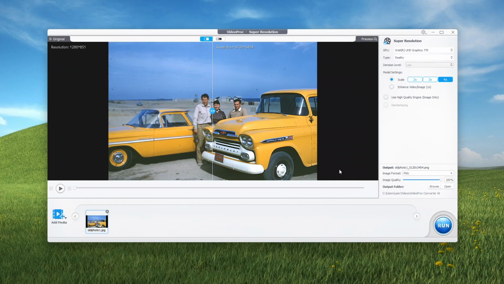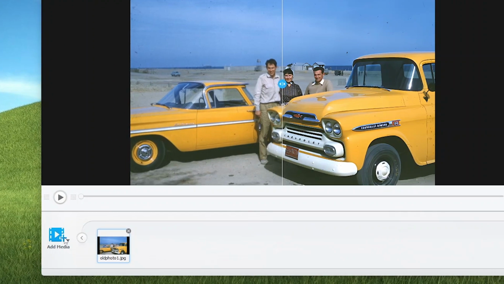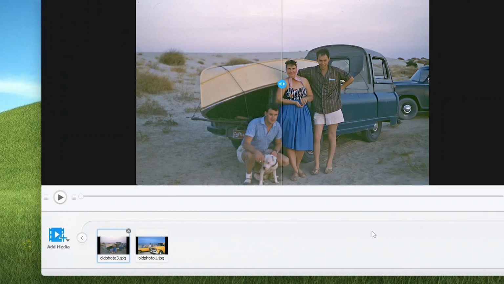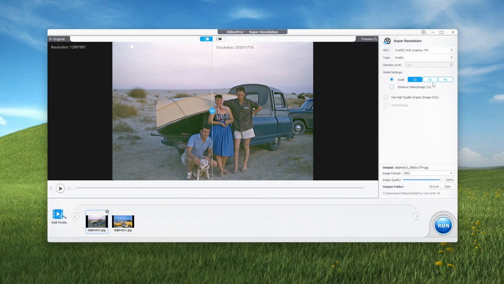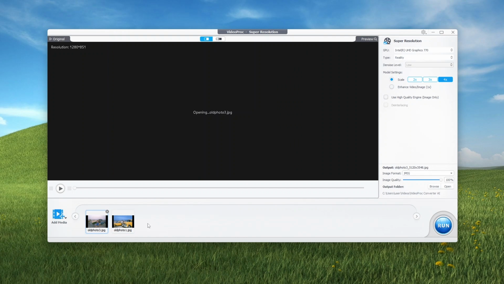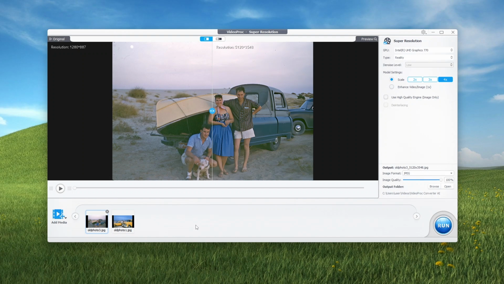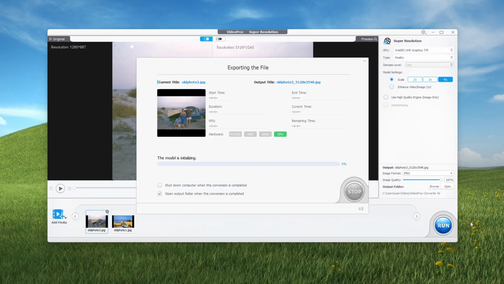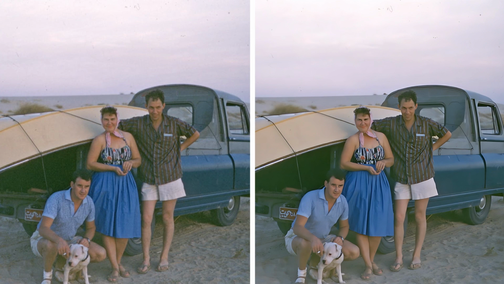You can also do batch processing. For example, clicking on Add Media to add another old image here. Choosing 4x resolution and format option JPEG. If you go back and see, the options for both the images are saved as chosen earlier. Now click Run to save both the images to the output folder. Here too, notice the details and colors coming out of the faces, including the dog too.